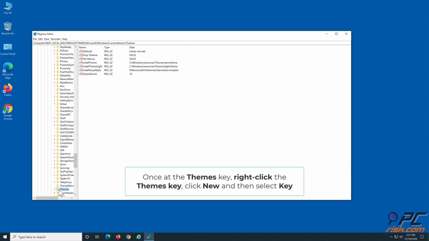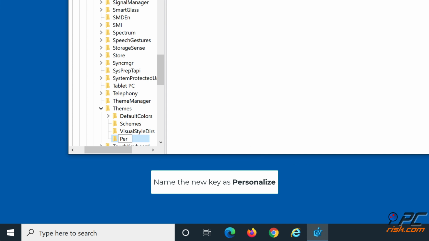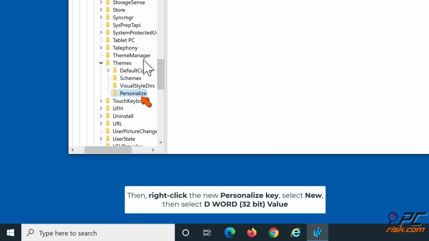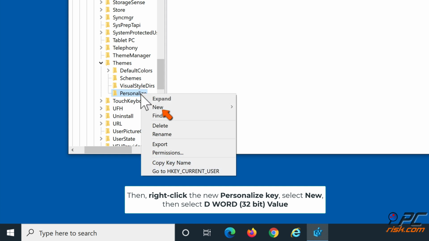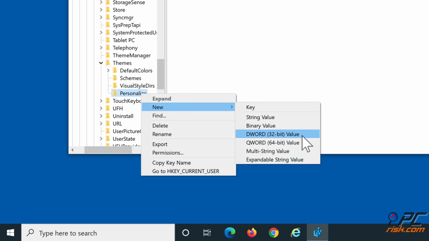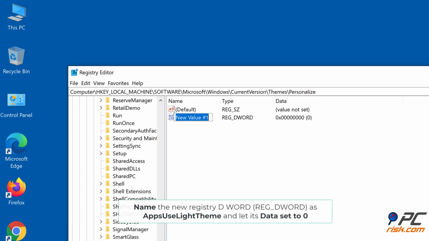Once at the Themes key, right-click the Themes key, click New, and then select Key. Name the new key as Personalize. Then, right-click the new Personalize key, select New, then select DWORD 32-bit Value. Name the new registry DWORD AppsUseLightTheme, and leave its data set to 0.